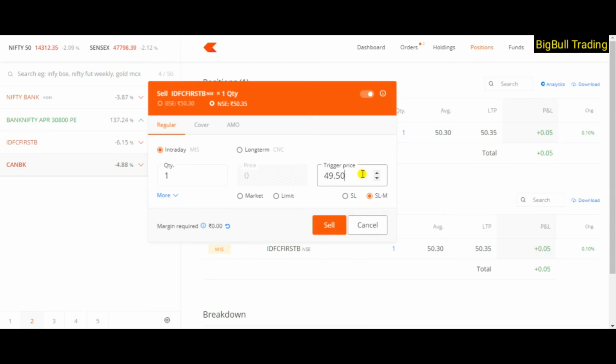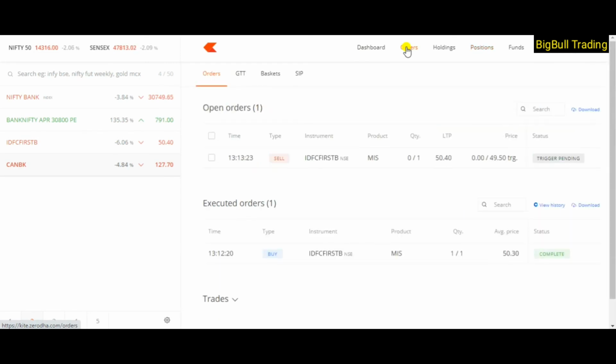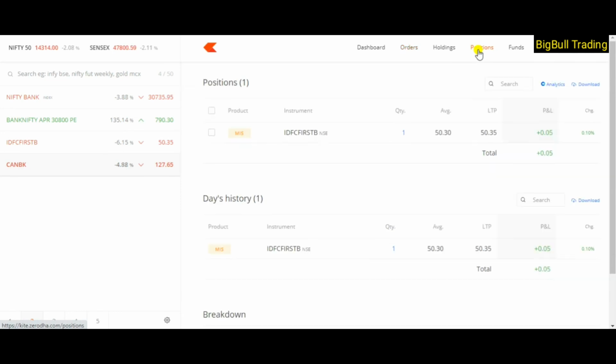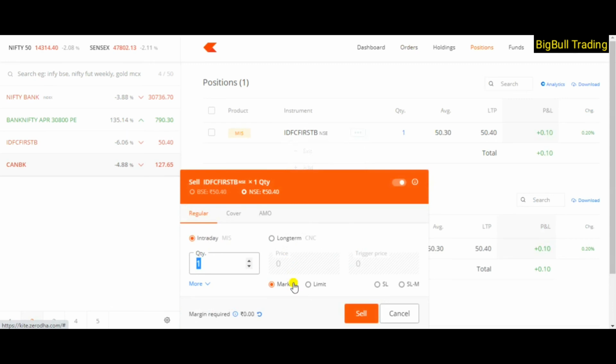As an example, I put this price and I put it for sell. Once I put it in sell, if you go to the order column again, you will see that the sell is already there. Whenever it becomes 49.50, it will automatically be sold. This is the stop loss, and now you want to put the target. So you go to limit, and choose the price at which you want to sell.